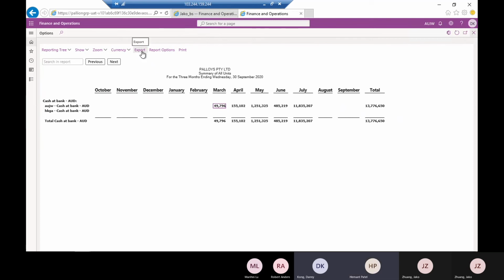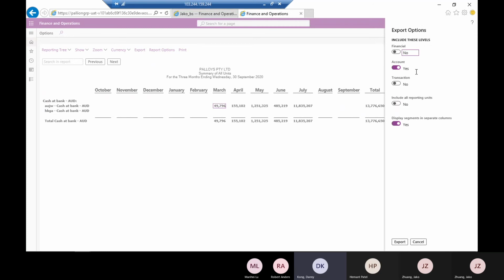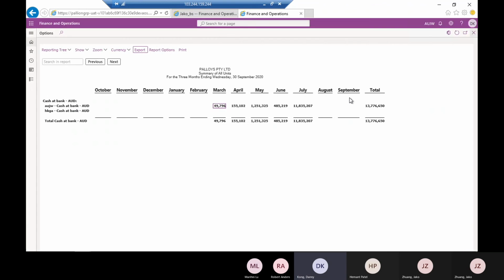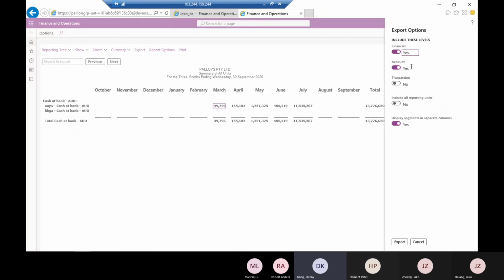Yeah, you can click the export, and then you can export the whole bar chart and panel to Excel as well. And also you can see some options here. You want to export by account. Yeah, you can include all reporting units. Can you see, Herman, in there, and include the transaction?